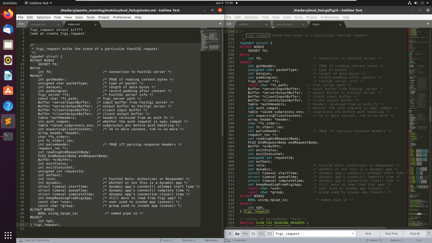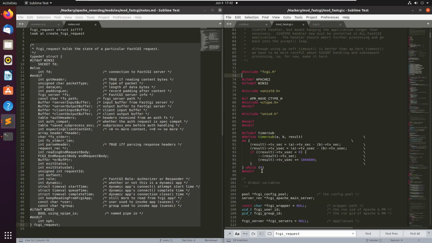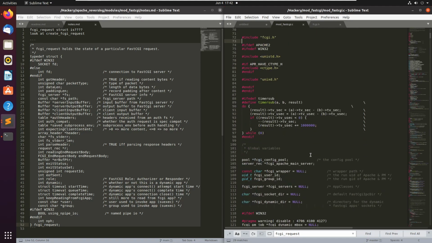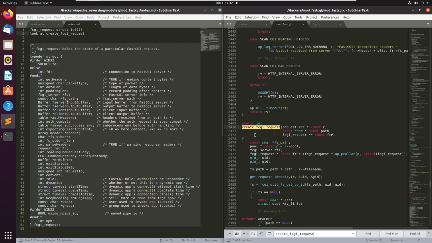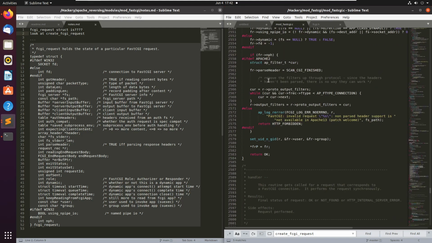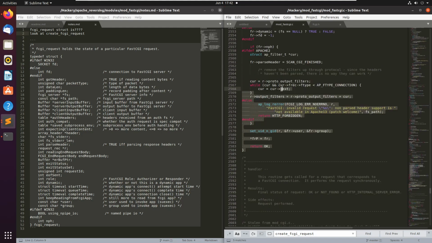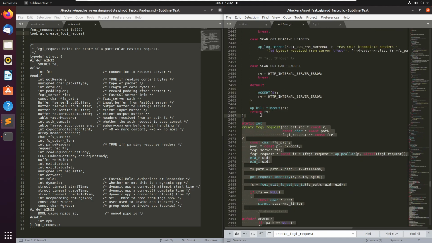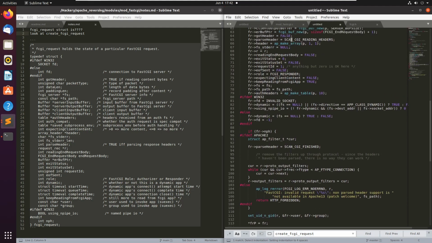Okay, cool. So, looking through this again, what do we have? What's next? There was the create Fcgi request. Is that in here? Yes, this function is in here, and it is kind of big. Let's just copy this over into another file. Cool, so let's take a look.